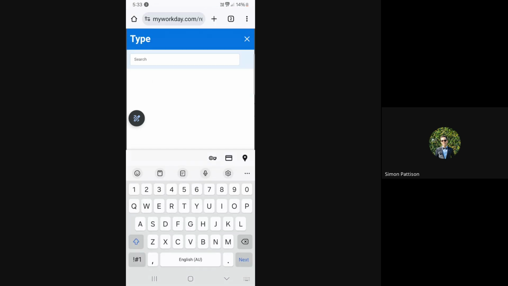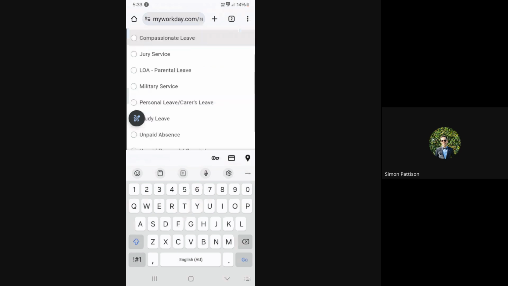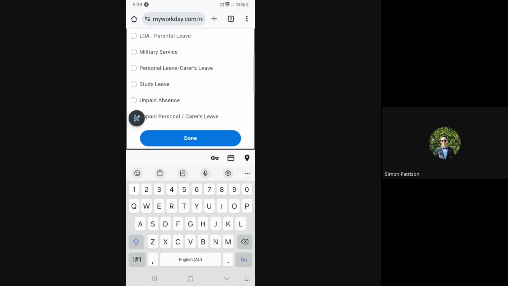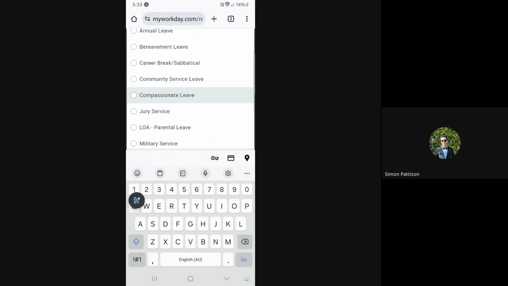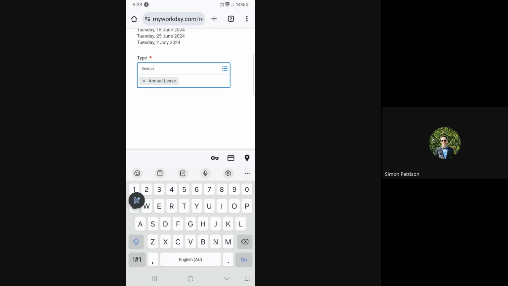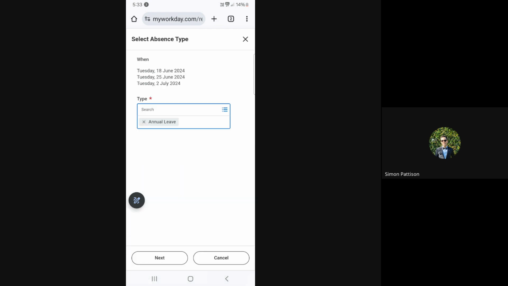The type of leave I'm going to take, I have the option of annual leave. The most common other one that you'll use here is your personal carers leave, which is your sick leave, or your unpaid absences. If you don't want to use your balance or you've run out of balance, this is how you'll request extra leave. So in this case, I want to be paid for the hours in the afternoon that I need to take off. So I'm going to choose annual leave and go to next.